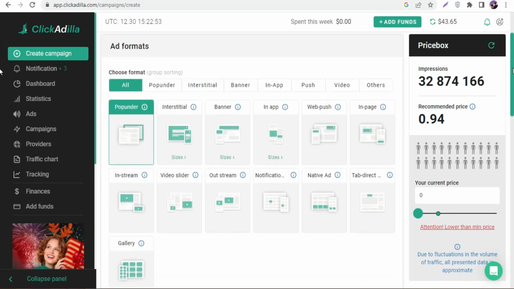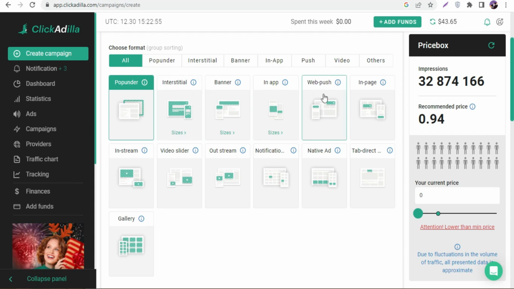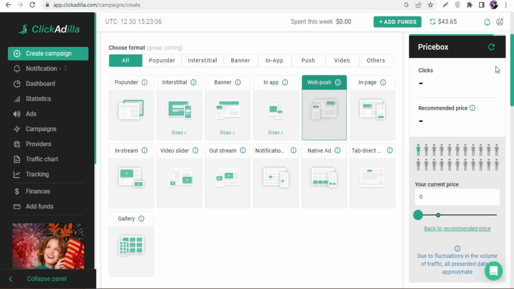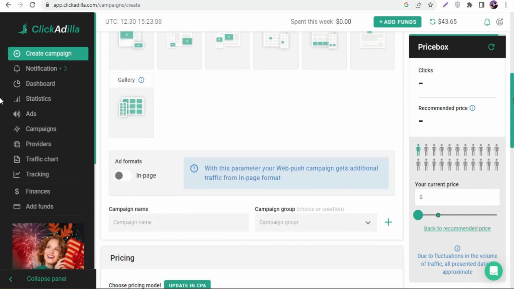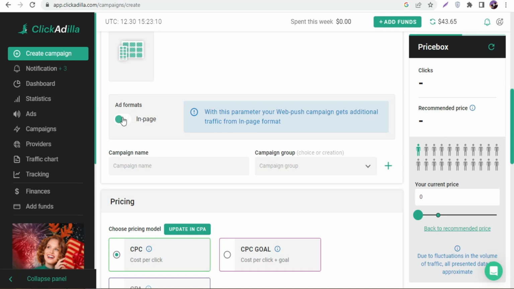Once you click create a campaign, you can see this kind of page. You can see there are a lot of ways to choose a format. There are a lot of different formats. In this video, we go with web push. So we're going to click on web push, scroll down, and you can see we're also going to enable in-page push. We're going to get additional traffic from in-page push.